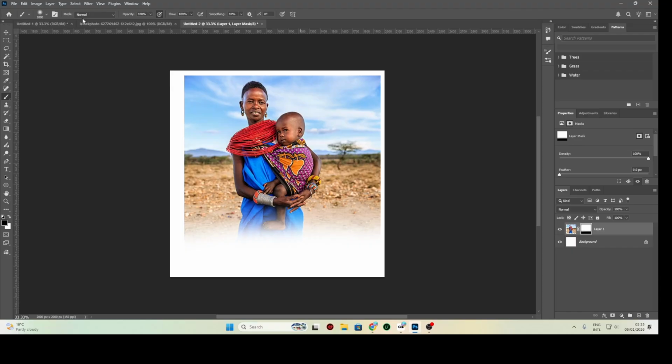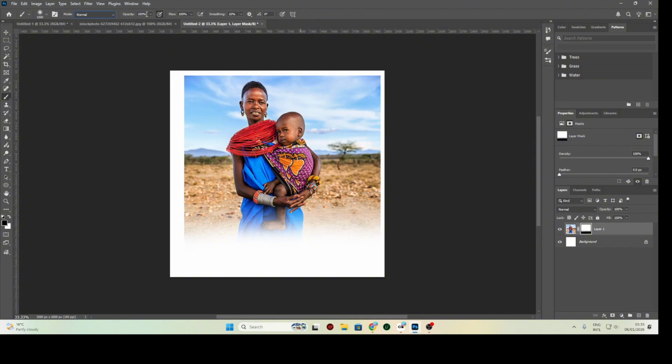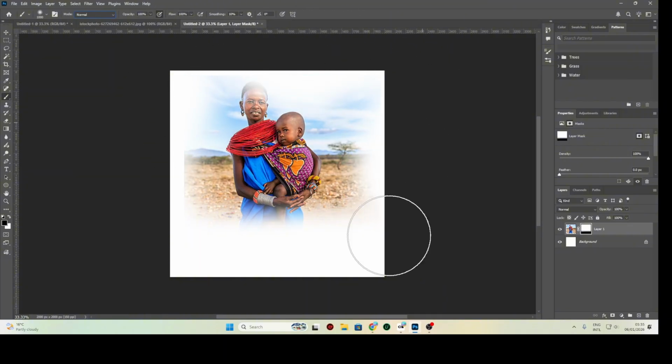And then for mode, use normal, okay? And then for opacity, you can use 100%. And then if you have a pen tablet, of course, you will use the pressure and stuff and you'll be good, okay? But for people who are using just mouse the way I am doing now, you just use these settings and your work will be smooth. So like this, now you have softened these edges, something like this. And as you can see, we have just blended with the background like so.